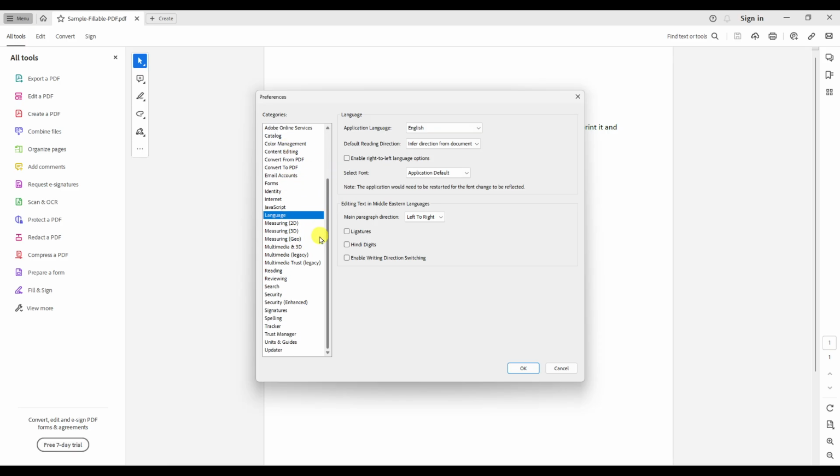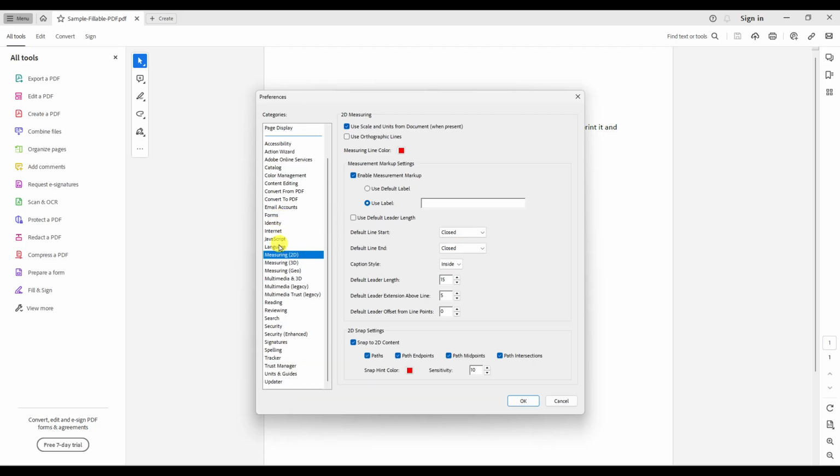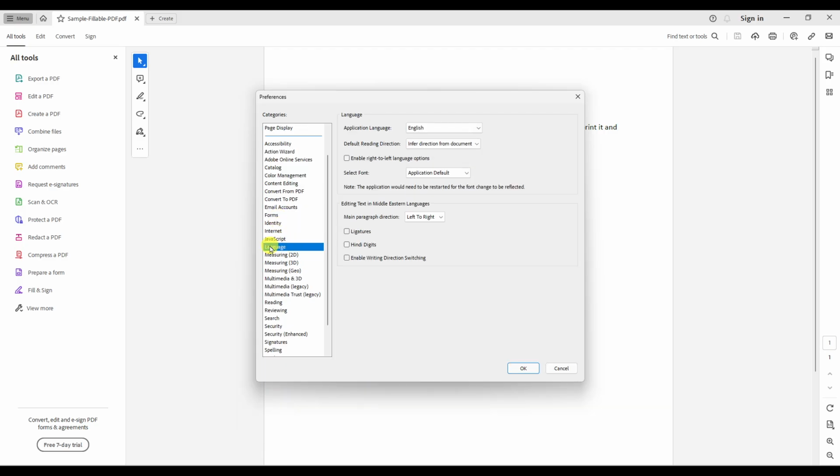In the Preferences window, look to the side panel on the left and find the language category. If you have a lot of categories, you may need to scroll a bit to spot it. Click Language to reveal its options. You'll see a section labeled Application Language. This determines the language used for Acrobat's interface, things like menus, tool names, dialogues, and, in some cases, how certain elements such as form field prompts and panels display numerals.